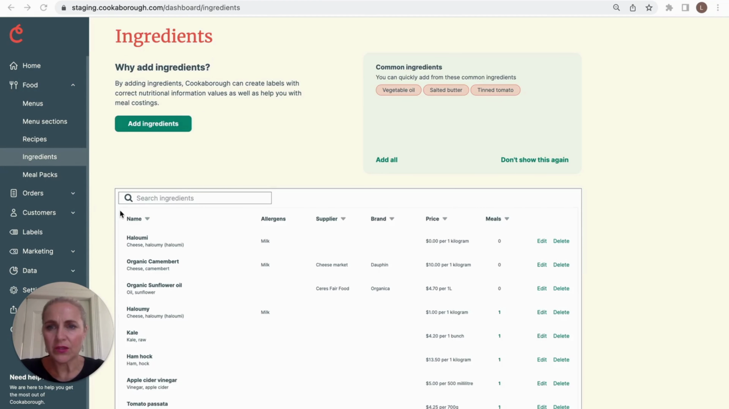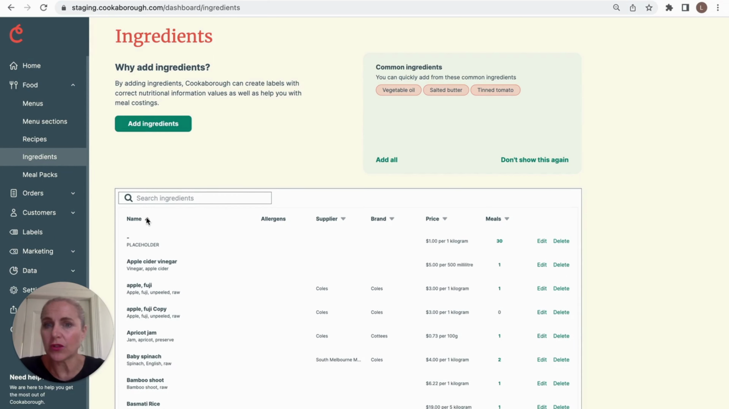Another thing you can do on this page is sort your ingredients. So you might find that you want to have a look at all of your ingredients. You're in the process of giving your ingredients a bit of a glow up or correcting the price of some of the ingredients, and you might just want to look at them in alphabetical order. So wherever there is an arrow here, you can sort by that field.